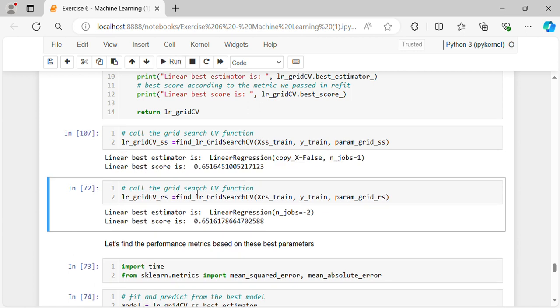So we get the best estimator: LinearRegression model, copy_X equal False, n_jobs equal 1, and the best score is 0.6516 and so on.